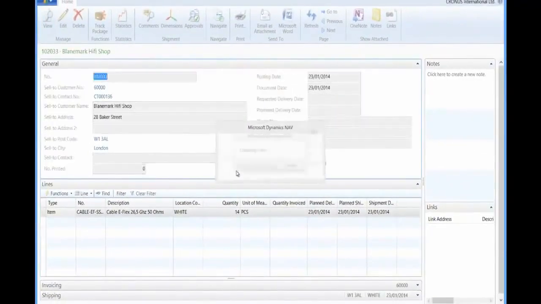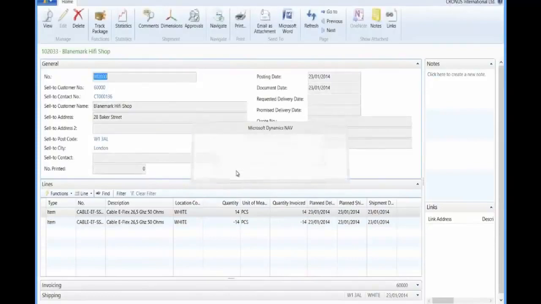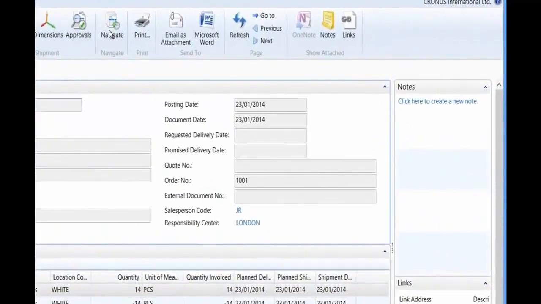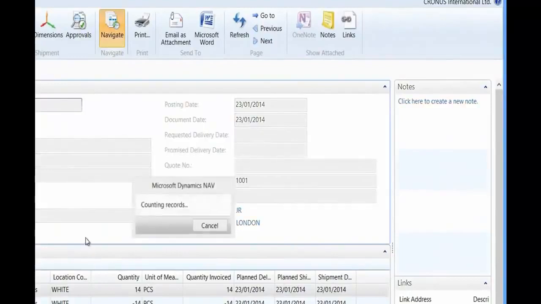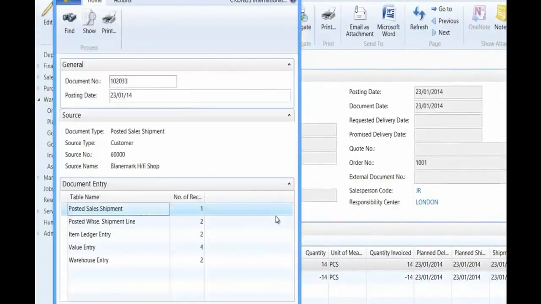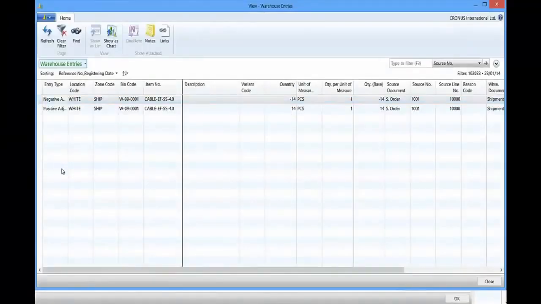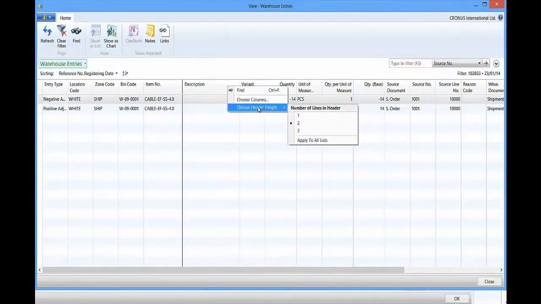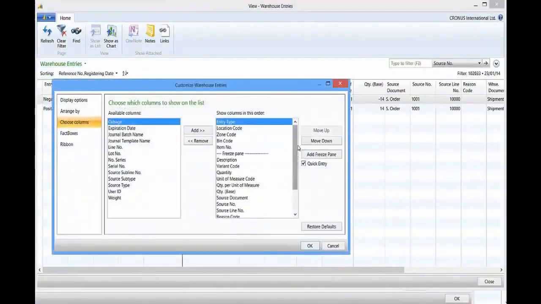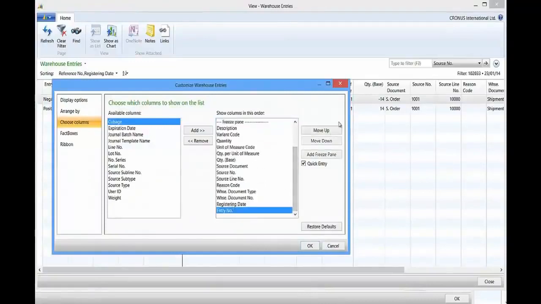So I'm just going to click yes on this message. And then the final part of it is that I want to show, if we navigate now on the posted sales shipment, and we open the warehouse entries, so we show that. And I just want to highlight, so I'm just going to make some changes to the filtering. So first of all, I'm just going to move the entry number to the top.